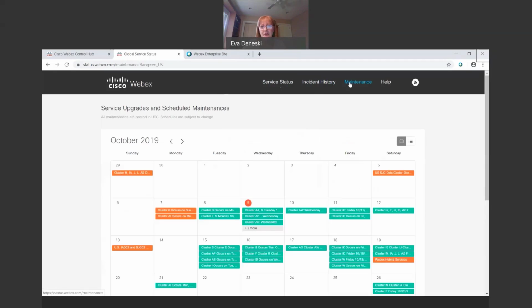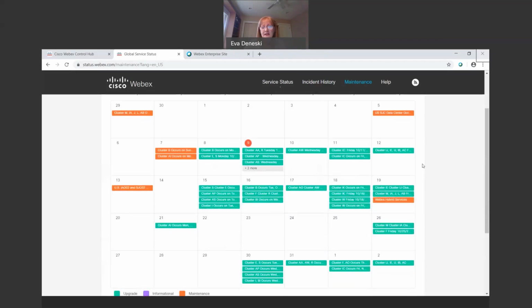The other thing that you can see here are the maintenance windows that Cisco has scheduled for various clusters. You as a site admin of your sites would know which cluster your systems are on, so that you could see when you might experience a maintenance window and have the systems unavailable to you for a little bit of time while the maintenance window was being conducted.